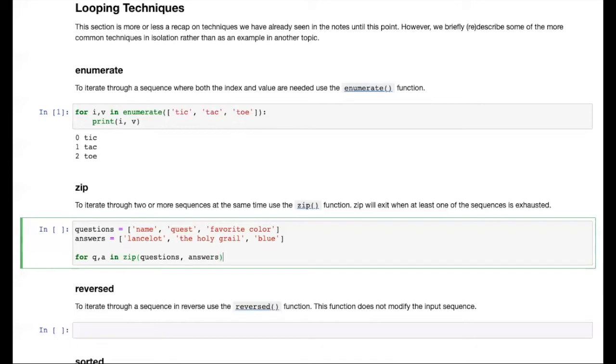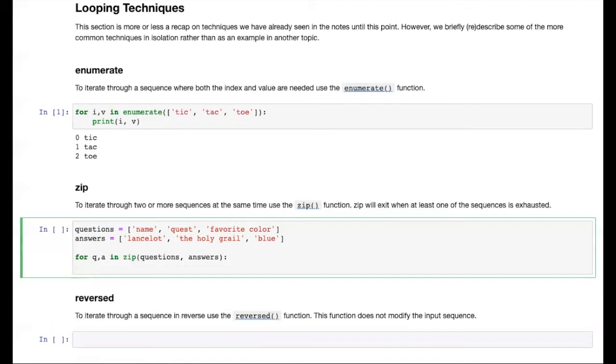Now note if I had 3 or 4 lists here, then we would add more arguments to the zip function. And of course, I'd have to add additional element variables as well. So in the body of this loop, we're going to print a formatted string. And we're going to use the format function to do this.